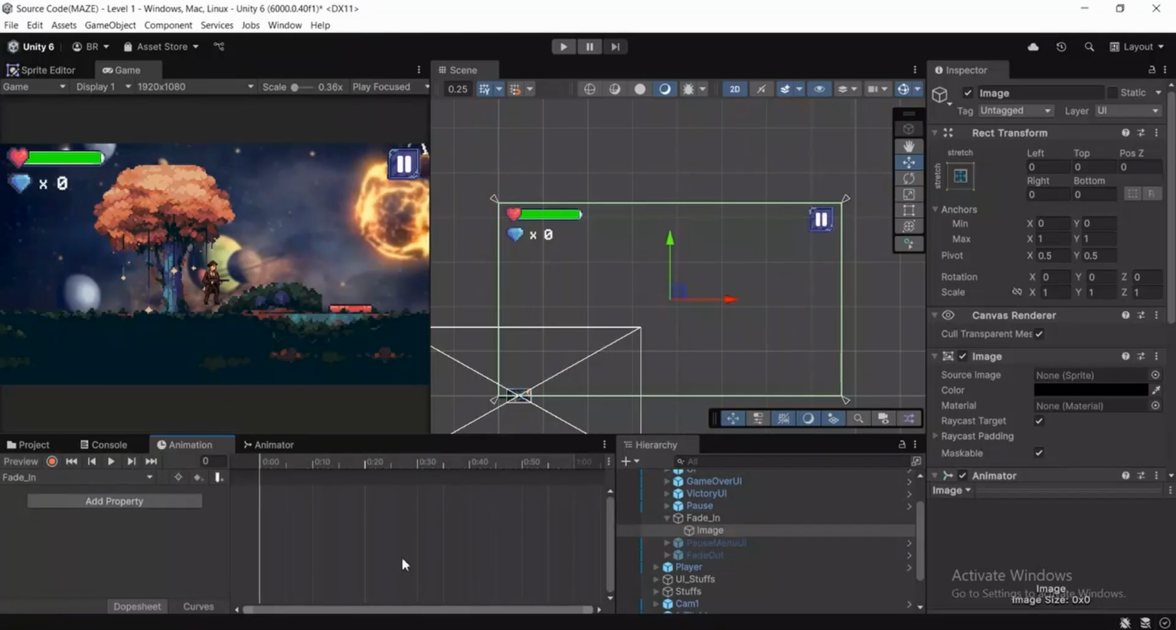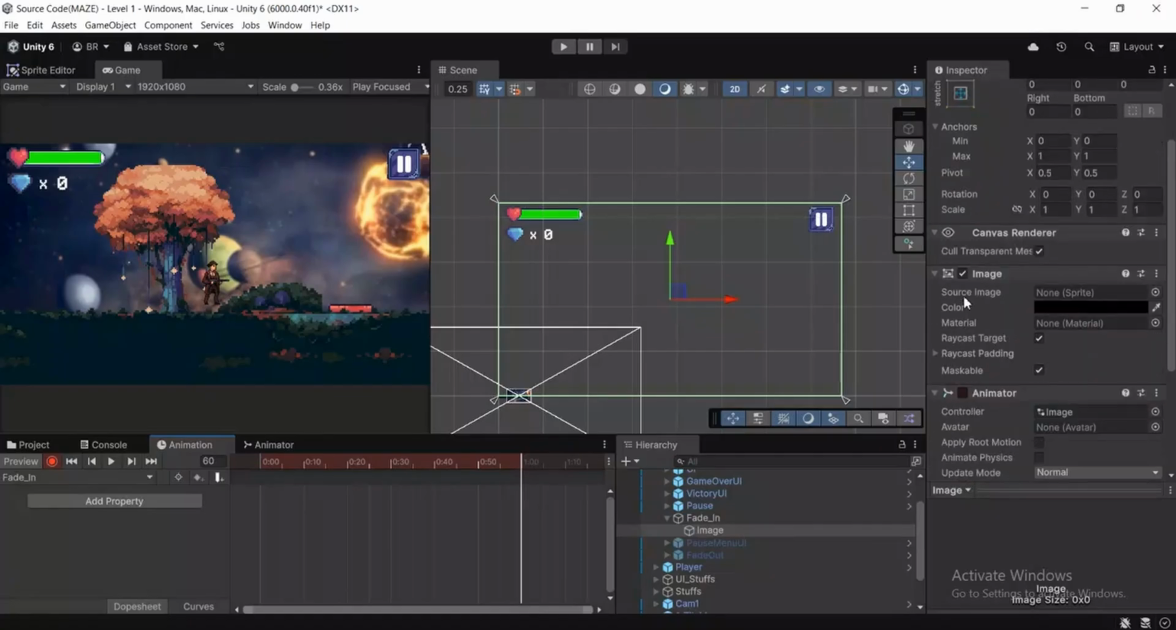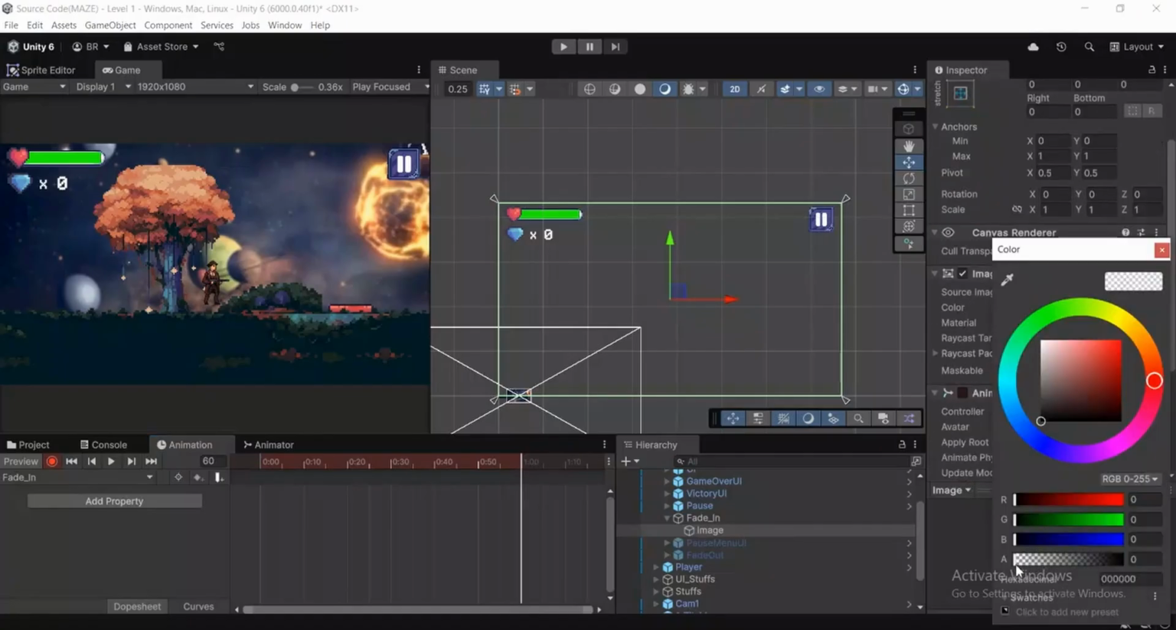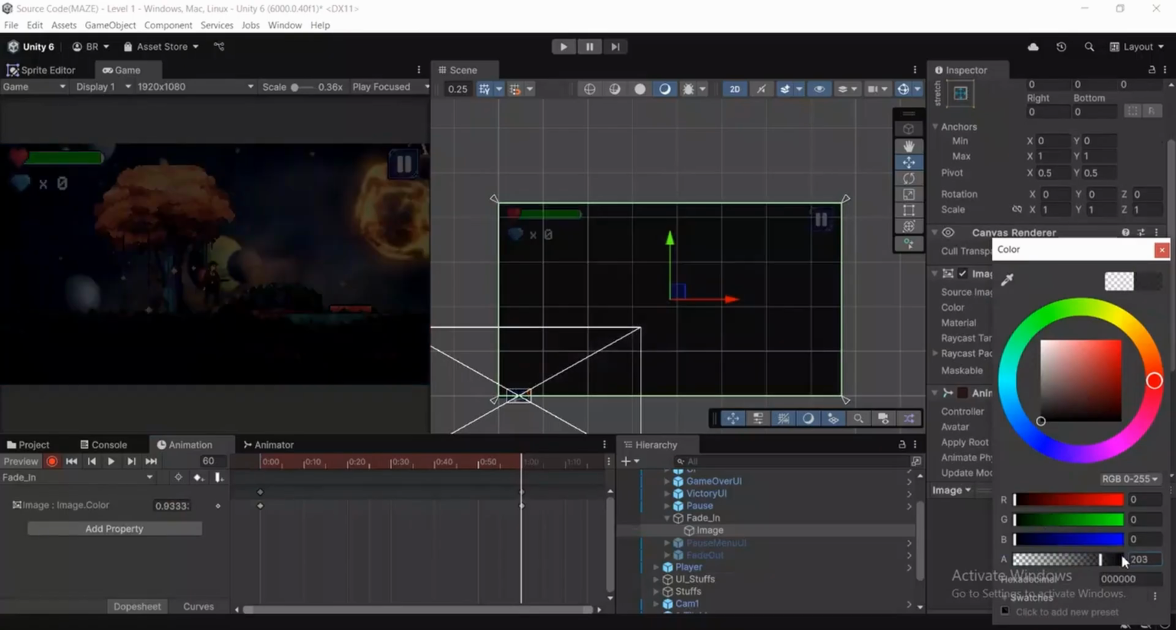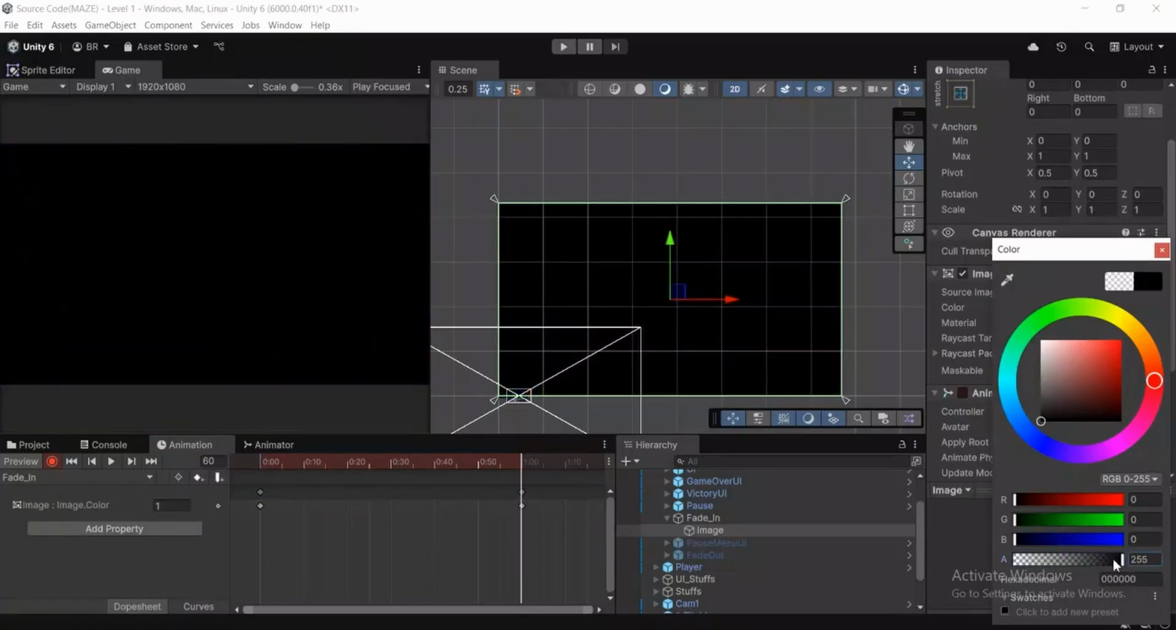And now we need to make the animation, so we're gonna click on this red button and we will move over to 1 second or 60 frames. And over here what we want to do, we just want to fade in. Basically we will go to image component in the inspector, then click on this color and make this A in the bottom all the way to the right side, make it 255.